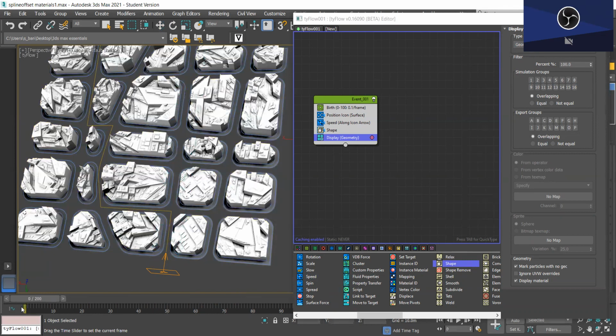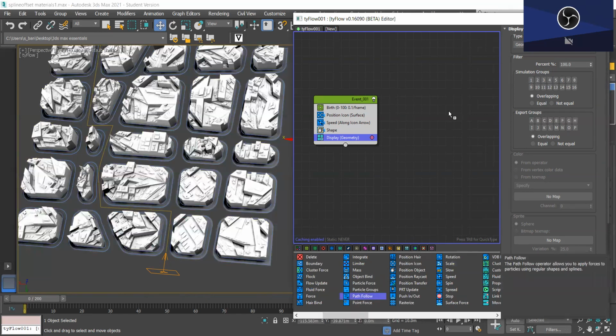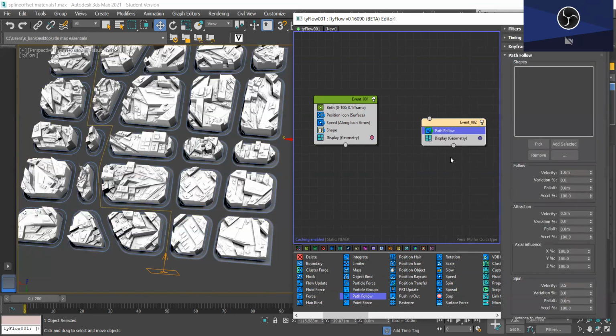Now that we've done this, we want the spheres to follow the line to simulate some kind of traffic moving in a city. So what we're going to do is use the PathFollow operator. This is a bit to the left. PathFollow, and we're just going to create a new node. Now we want to pick the line that we want the particles to follow. So I'm going to pick this line that I created, and you'll see Line018 appear in the top right-hand corner.